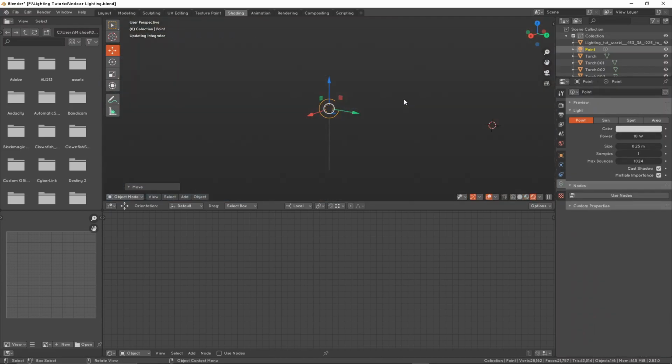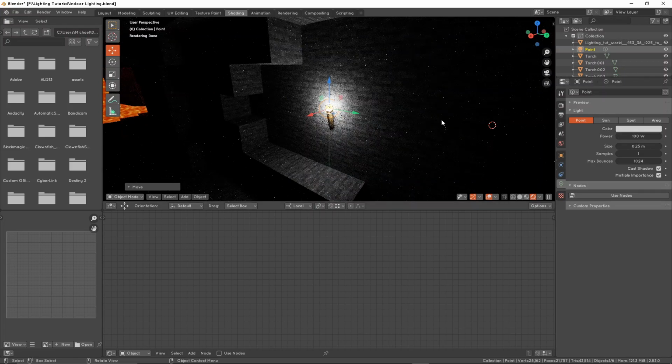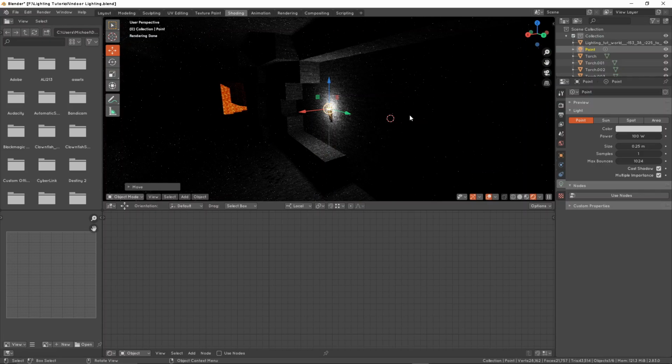Let's actually go into render viewport and look at the lamp itself. So the lamp is lighting up not a very good portion of the wall right now. So let's go ahead and bump up this number to a much higher number, like 100. Alright, so now you can see it's lighting up a good portion of the wall now. Still not a lot of the wall is being lit up though.